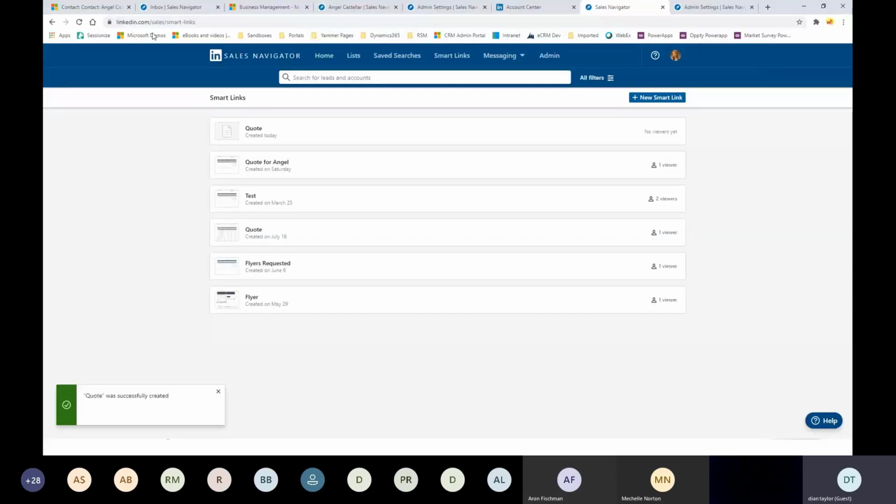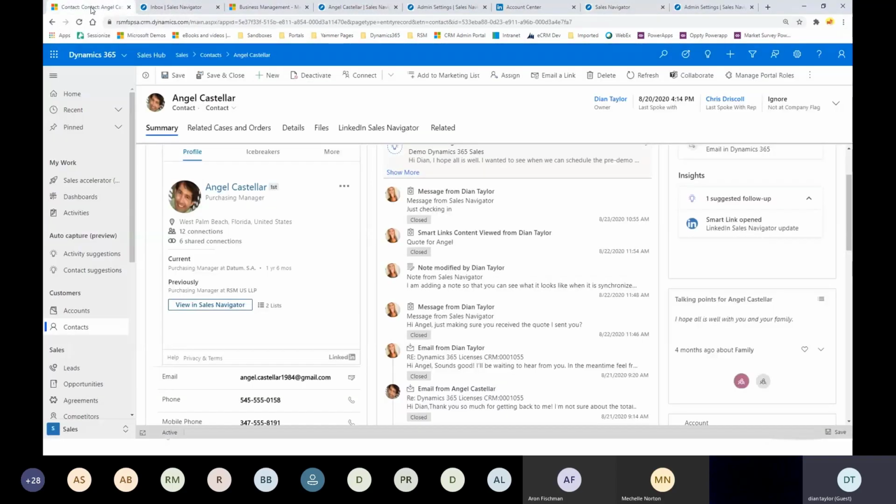And then again, if you have it configured in Sales Navigator to say, I want that to be written back to Dynamics 365, you can see here that it shows my Smart Links content has been viewed. So now, since the data lives in Dynamics, I can do flows, I can do workflows, I can do reports on this.